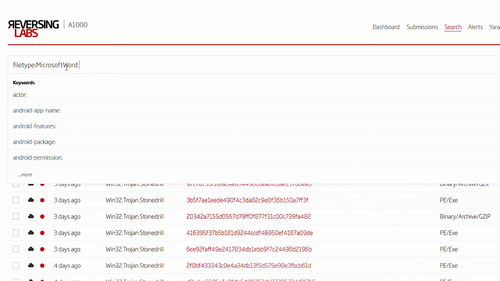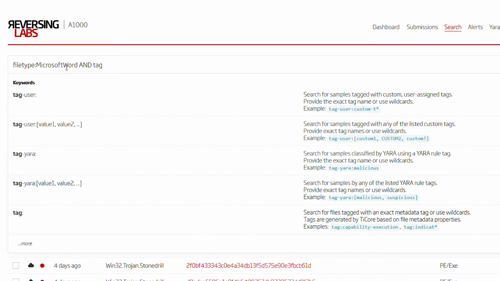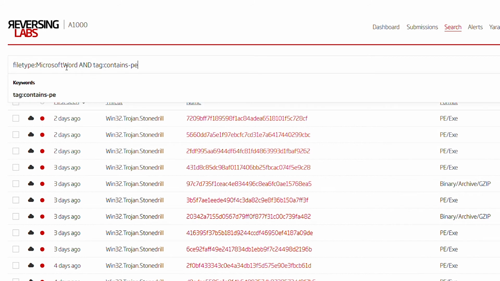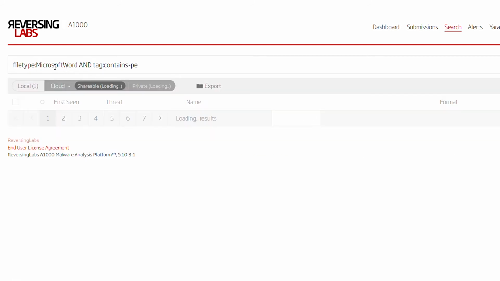Try to look for all Microsoft Word documents, use the boolean operator and then refer to the tag keyword, which then refers to the metadata exposed by Titanium Core. In this case, we will use the contains PE tag. After some searching, we can see that there's one locally available file, and there will be many others present in the cloud as well.